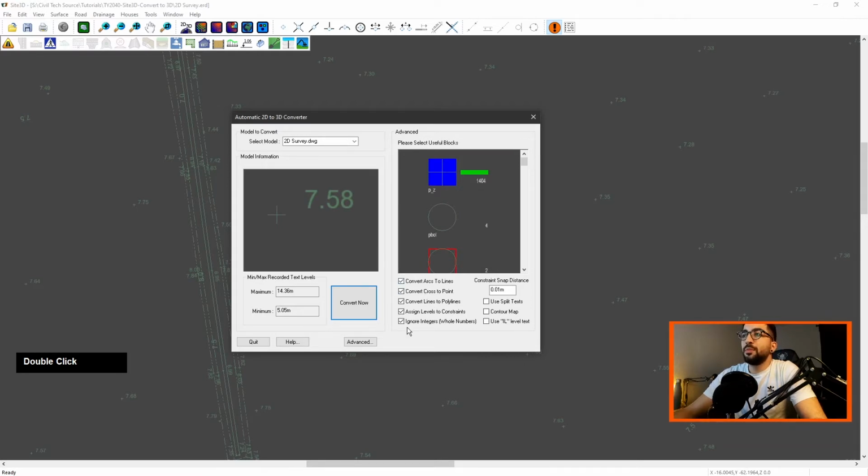And there are some checkboxes where they have predefined some options, like convert arcs to line, convert cross to point, or lines to polylines. Now, as well, you have the use invert IL level for text.